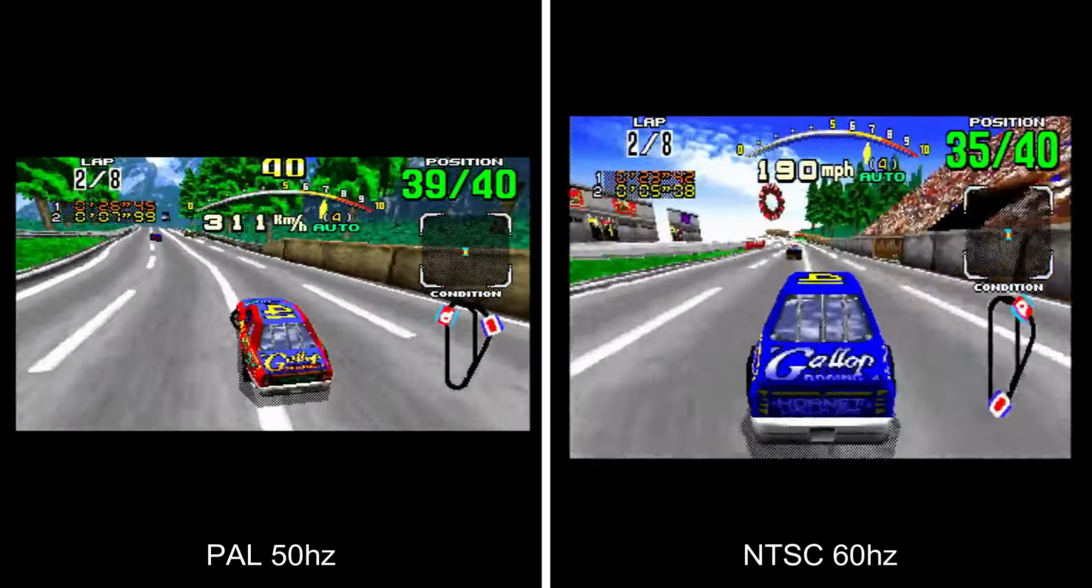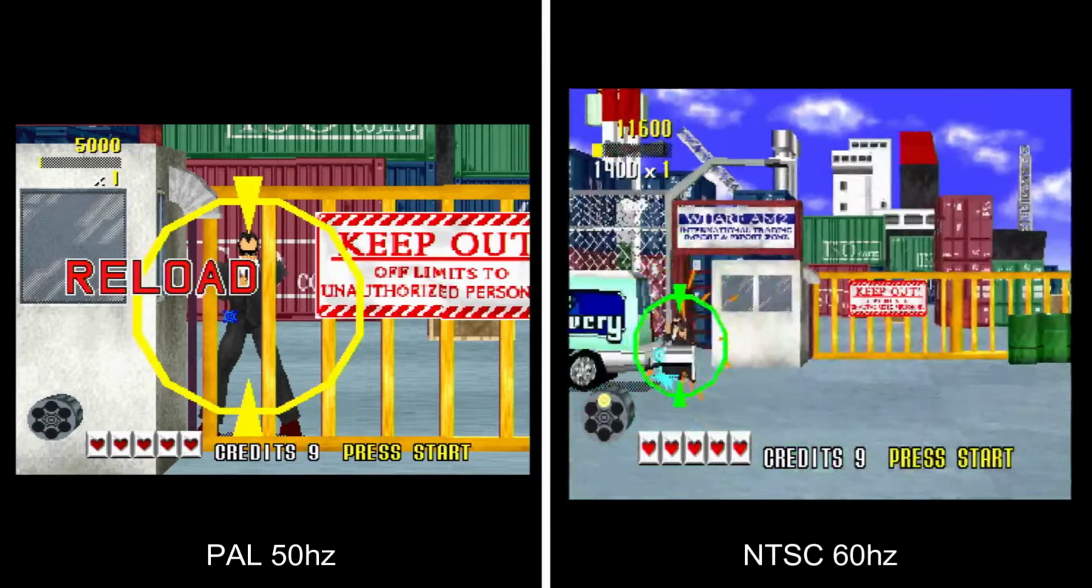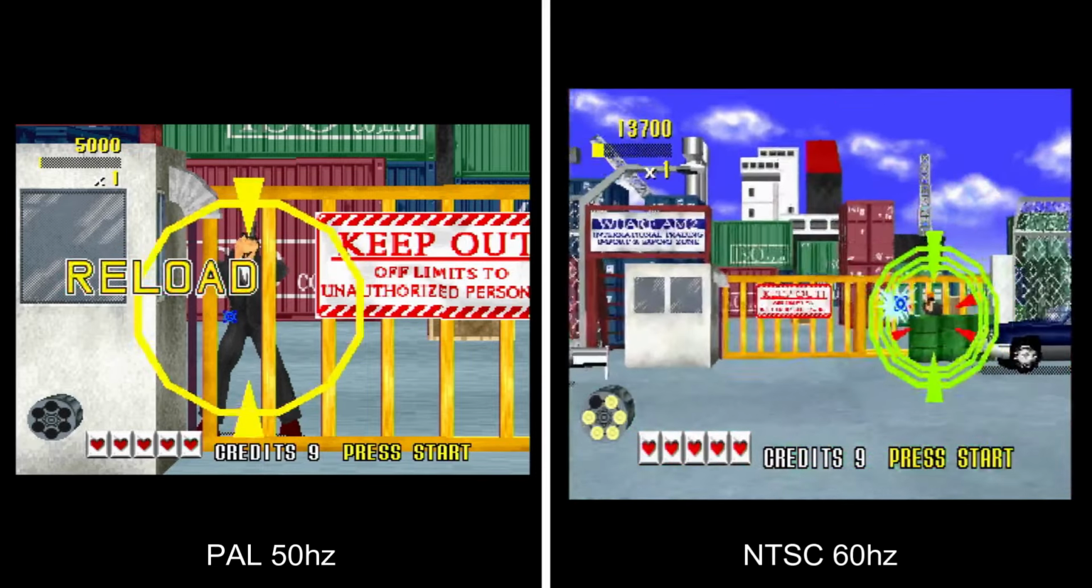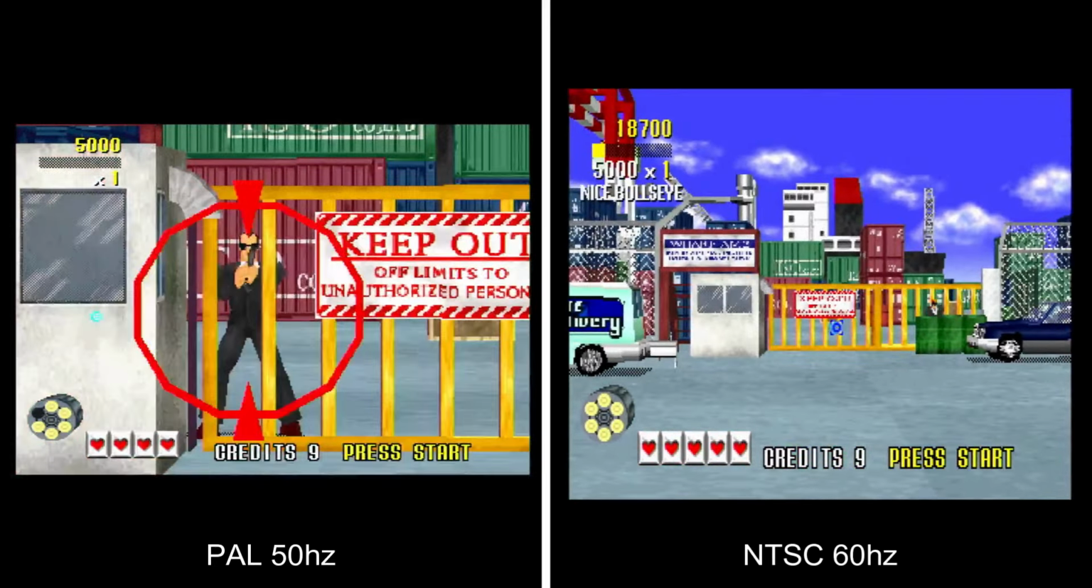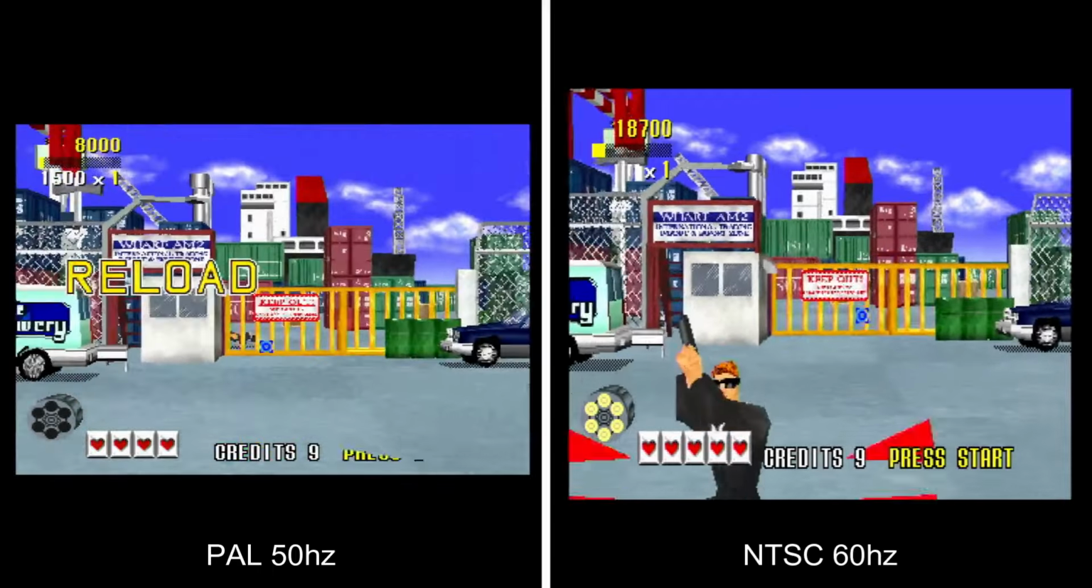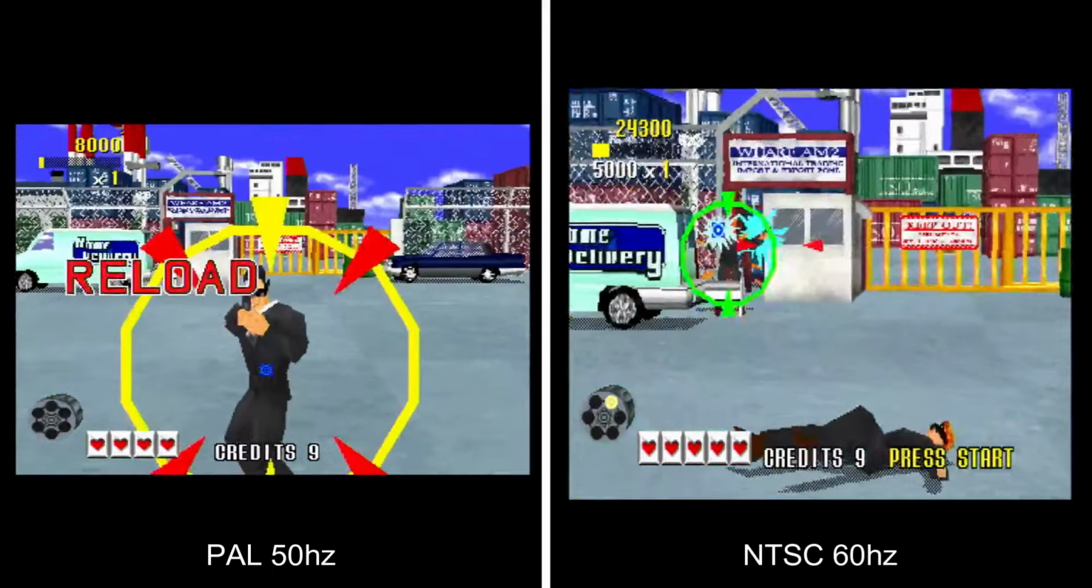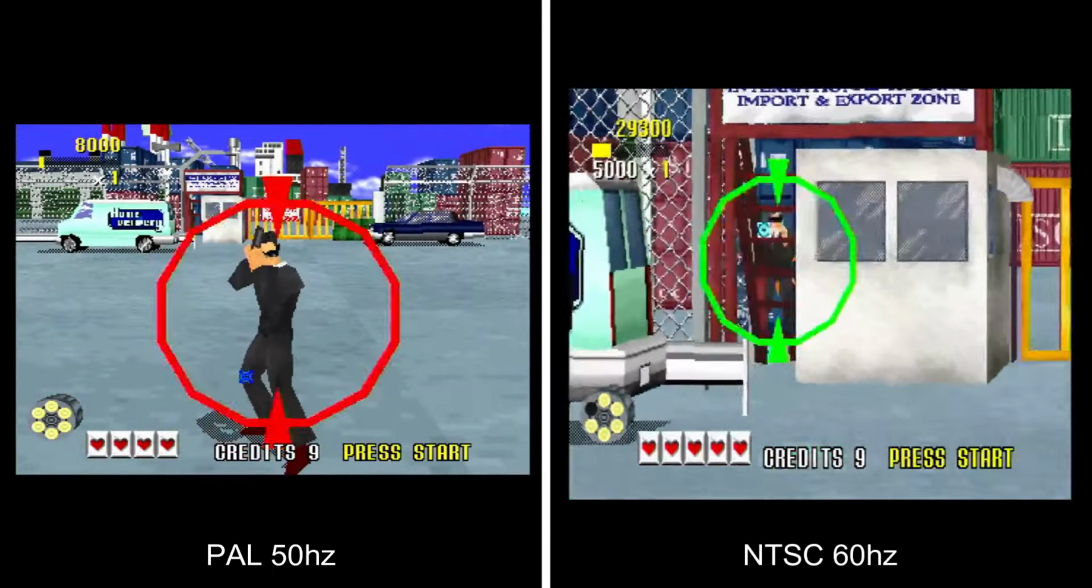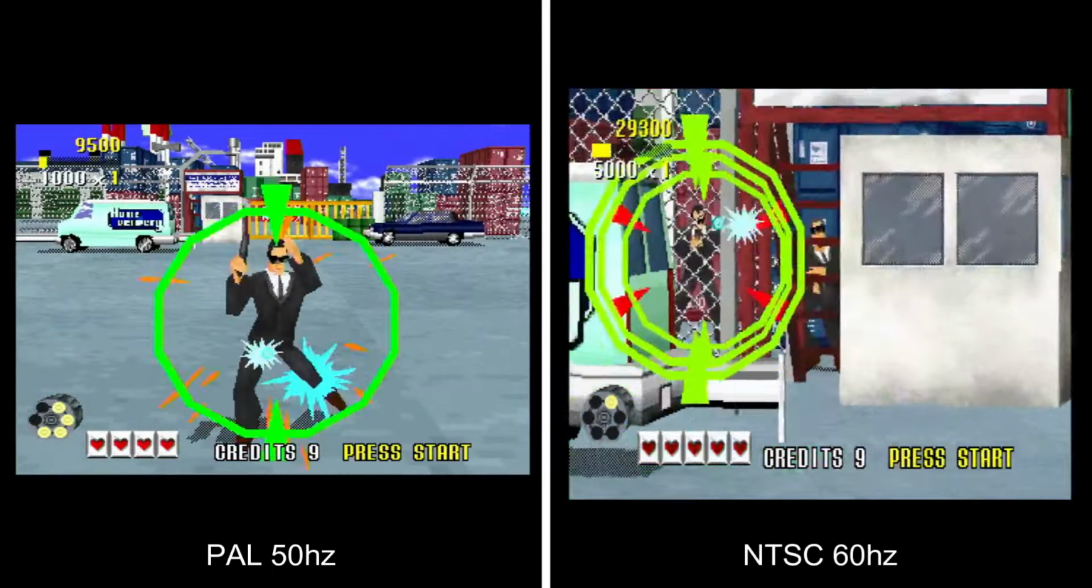Virtua Cop is up next, and I've actually always been impressed by the PAL version of this. It's the only version I'd ever played until I did the recording for this video, and then I realised that the NTSC one is vastly superior in terms of viewable screen size. That really is the only difference, but just check it out. It's clearly got a bigger screen size on the NTSC version, so of course that is the version to play.